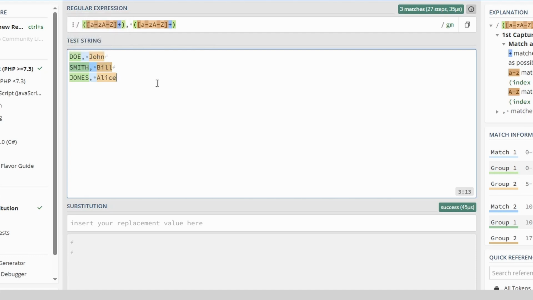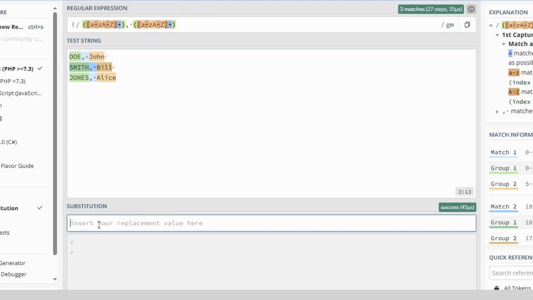And we can access those values using $ and then a number. So this first capturing group, which covers our surnames, will be accessed using $1. And the first names, which are inside of our second capturing group, will be accessed via $2. So down here under the substitution, we can just enter $2, and then $1. And that now gives us John Doe, Bill Smith, and Alice Jones in that order.